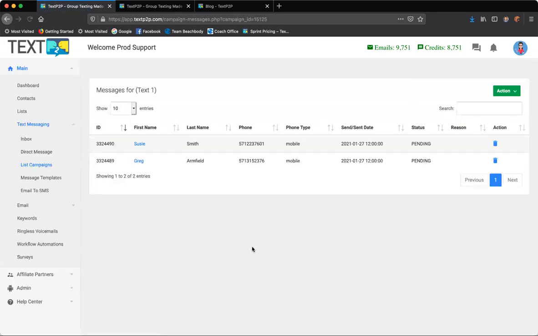Now, messages, this is important because this shows you all the people that are scheduled to get messages, or if they've already received messages. So you could see right here, I have 2 contacts that were in my list, Susie and myself. And both of these you can see are in a pending status, and you can see that it's scheduled to go out tomorrow at 12 o'clock. Okay.